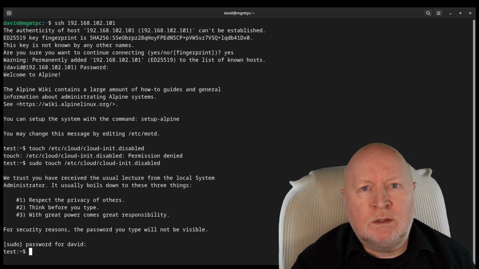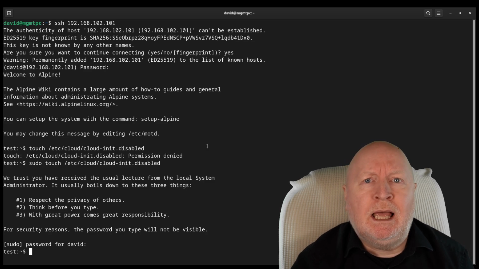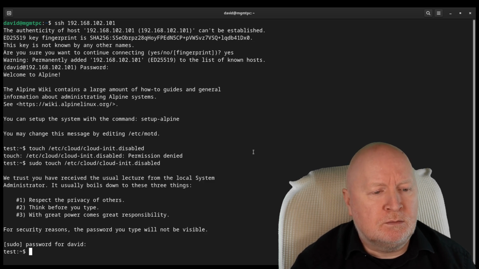So I don't want it getting altered, because there's certain stages within Cloud-Init that do run again. Also, if you actually disable the Cloud-Init drive, which I'm going to do next, you can then start to see error messages pop up when it actually boots up. So I prefer to just disable this entirely.